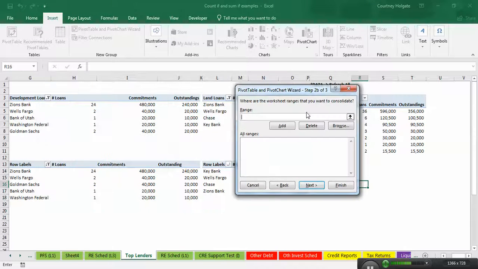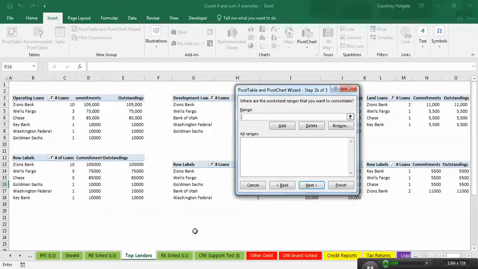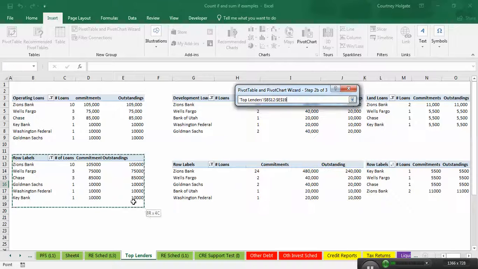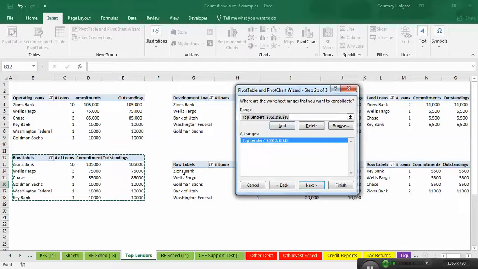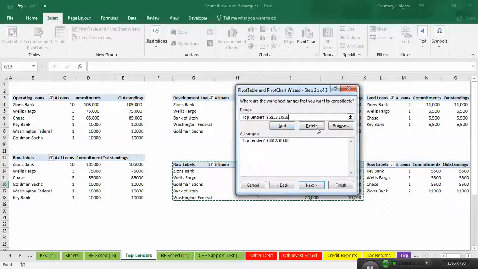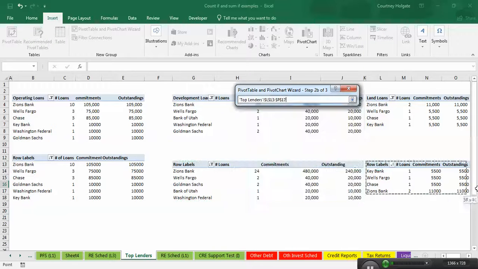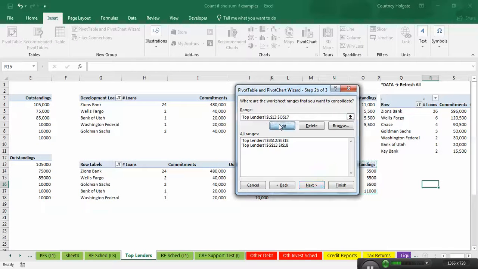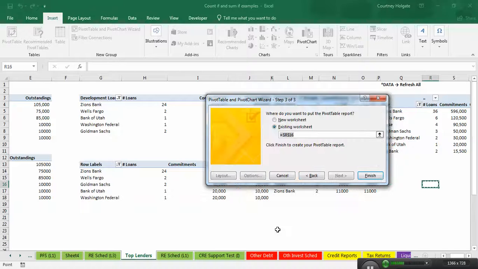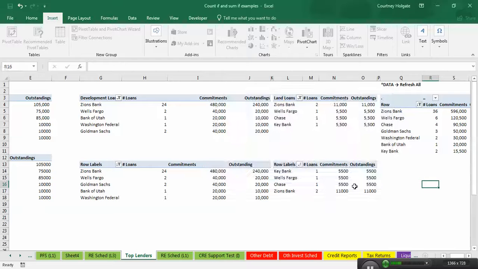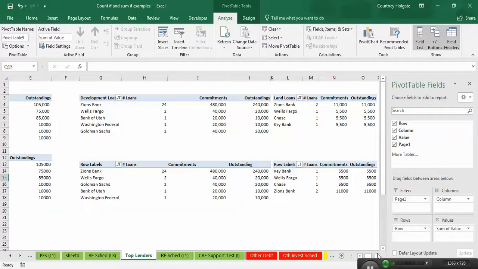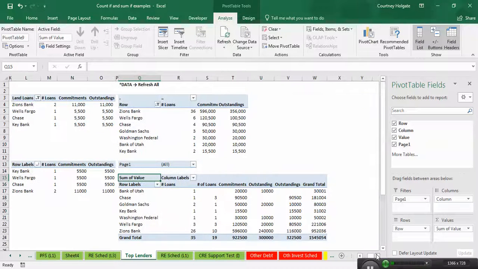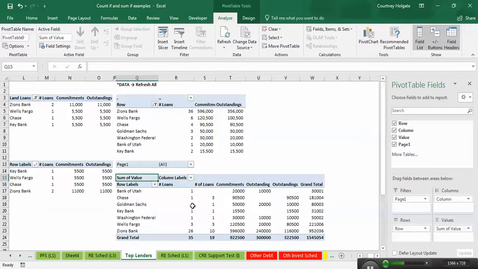And then you're going to select the ranges that we're going to do. So first one is this, click add. Second one is this, click add. Last one is this, and click on add. Then next, we're going to do it in the existing worksheet in this general area, and click on finish. So now we've got the same piece of information up here.